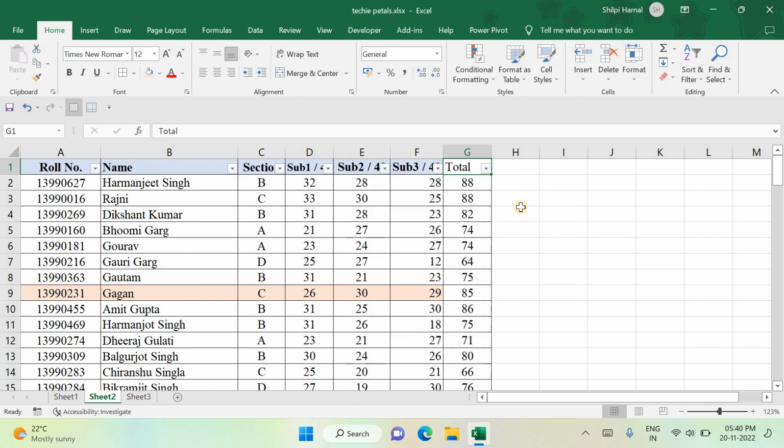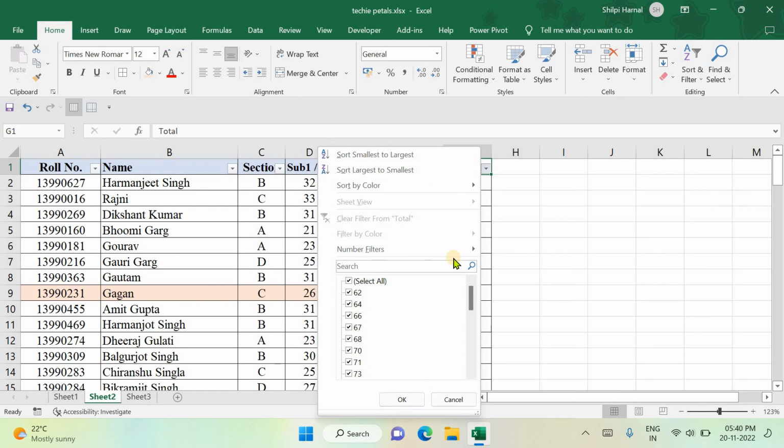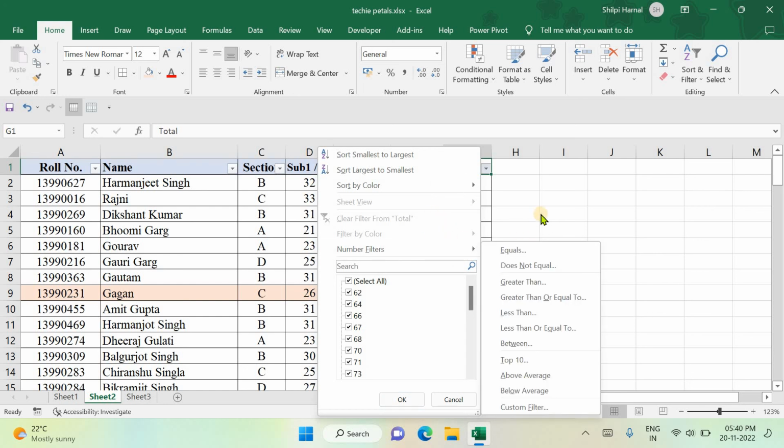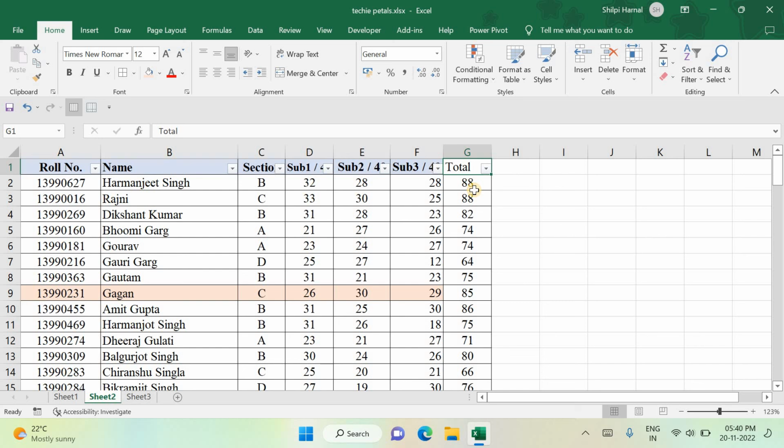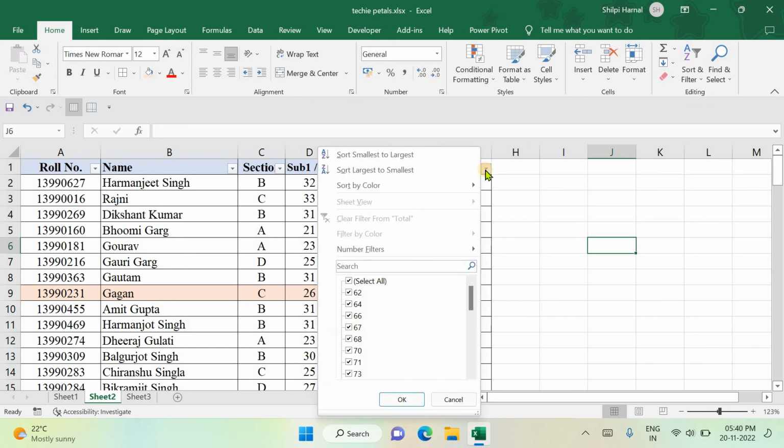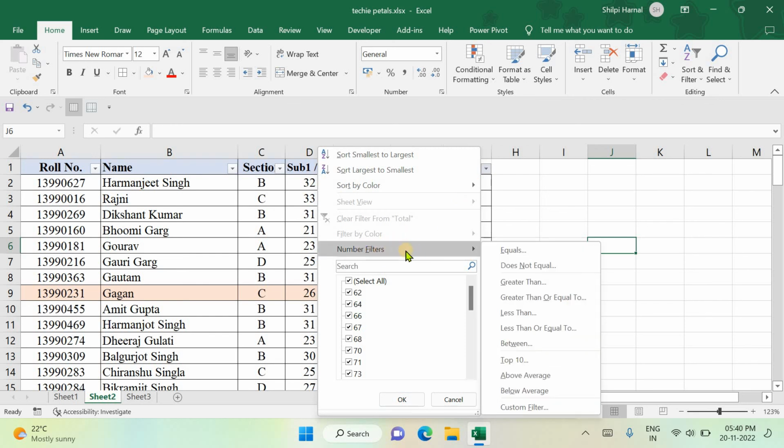Now let's see what we can perform with these operations. Now suppose you have calculated the percentage of students, the average marks of students, and then you want to perform some analysis. So let's start. Here for total marks, I want to select the students on the basis of some number filters, like the students who have scored below average, the students who are top performers, etc. All those selections can be done with the help of number filters.